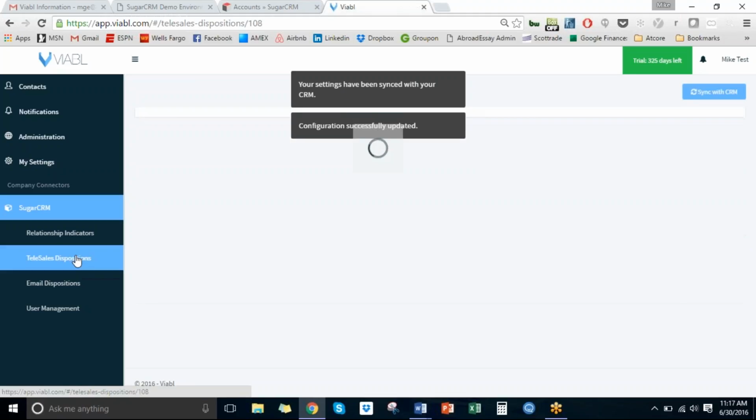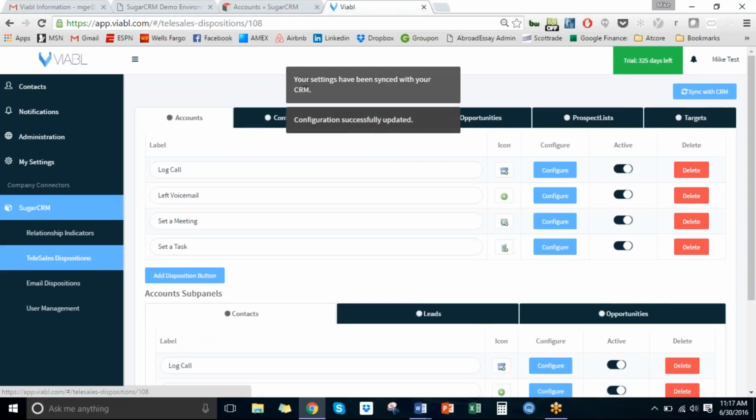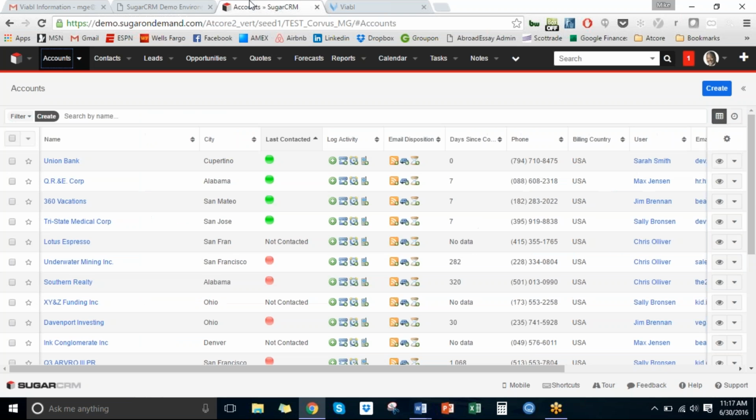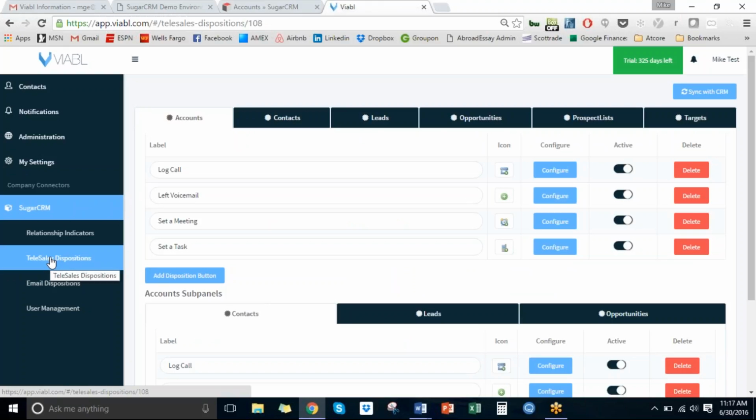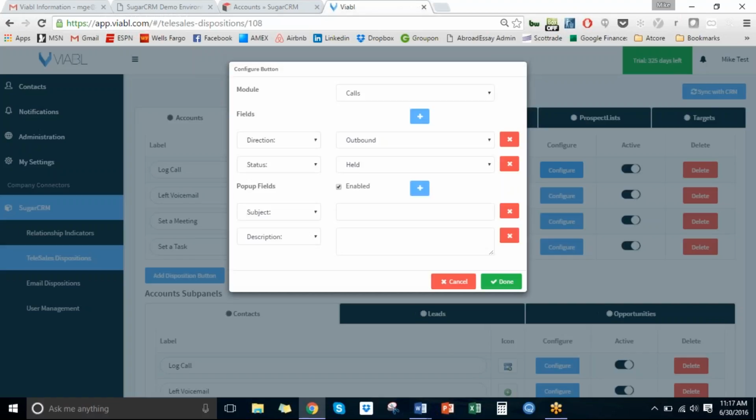The same goes for the buttons that we talked about in the past that has to do with logging activities. We call them the telesales disposition buttons, and they correspond to logging calls, left voicemails, set a meeting, set a task. Of course, you can configure them differently for different teams and configure them to how you want them to show up when a call or voicemail is logged.